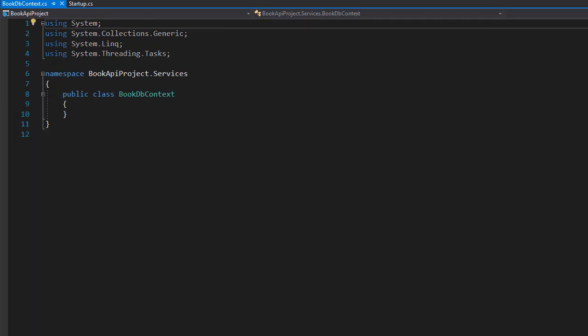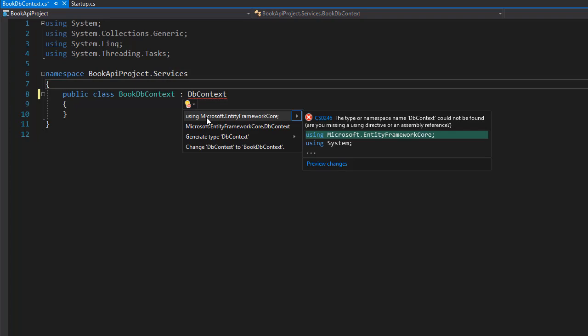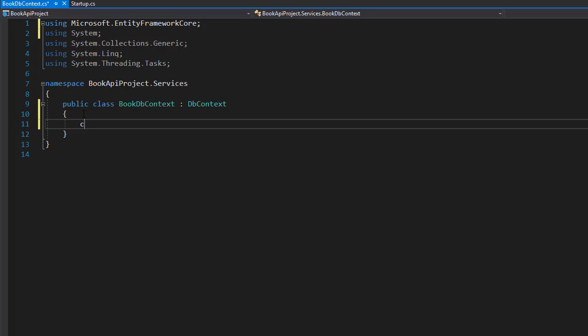Now, to have access to the DBContext class, we will simply inherit it. So we will inherit DBContext. As you can guess, we need to import the namespace. Now, since we are inheriting from the class, we need a constructor that will pass the inherited class into it. So let's create that.